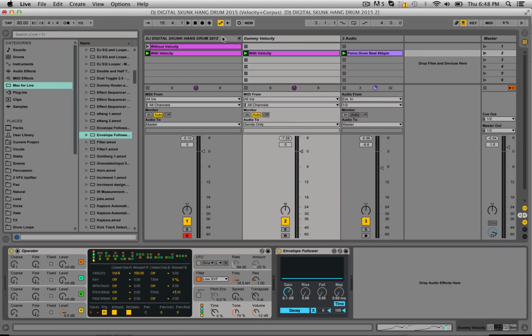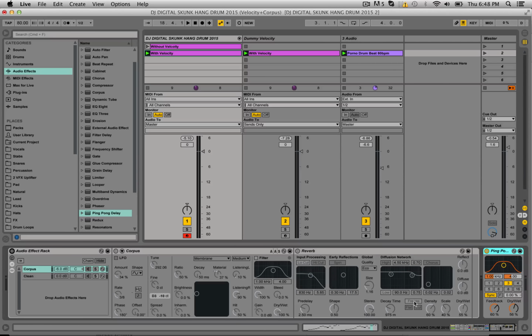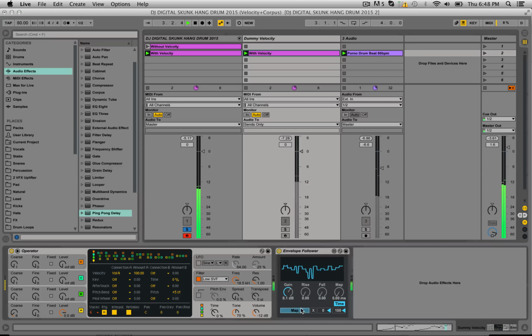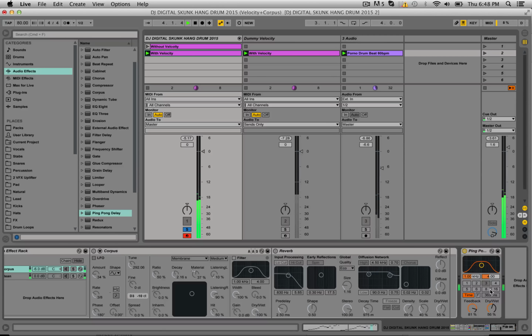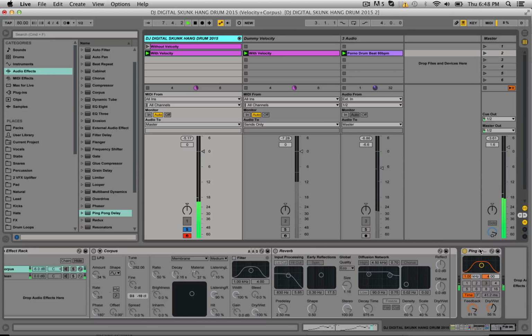Actually, let's do that really quick because that sounds fun. I'm going to add a ping pong delay, turn off this audio effect rack, make the delay time not in sync mode, so it's really fast. Feedback, lots of feedback. Let's map that Envelope Follower to the time. And change the maximum really short. Change it to pitch mode.